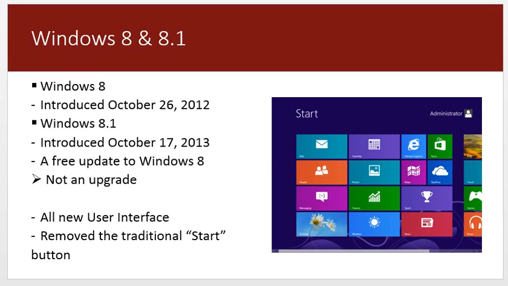Windows 8 and Windows 8.1 brought an entire new change to the operating system market. Windows 8 was released in October of 2012, and Windows 8.1 was released in October of 2013. Windows 8.1 was just a free update to Windows 8, not an upgrade. They brought an all-new user interface and they removed the traditional start button.